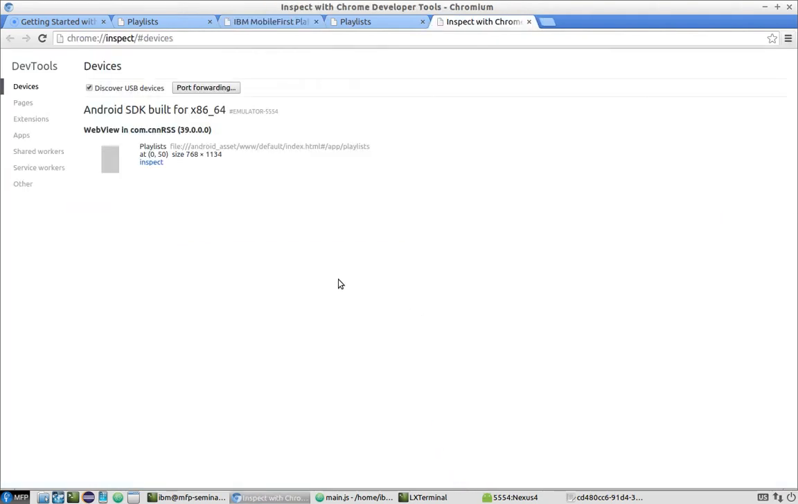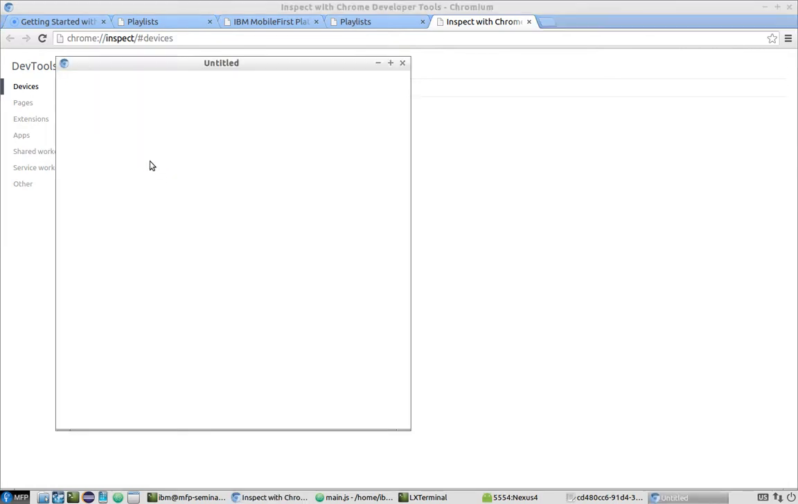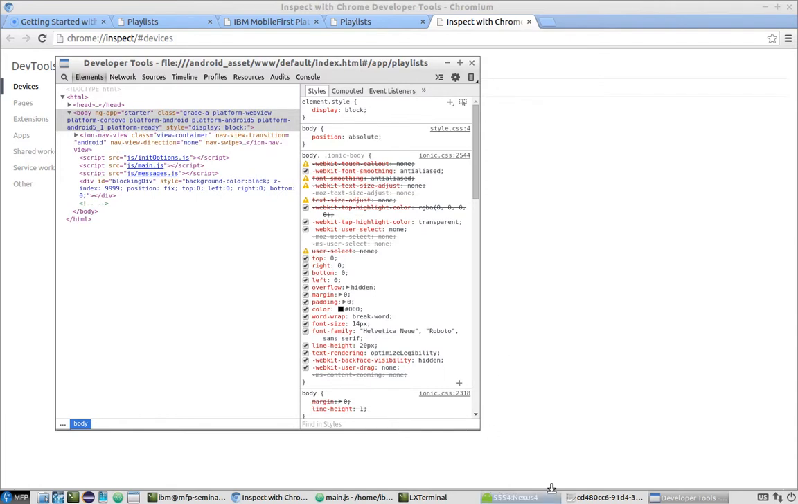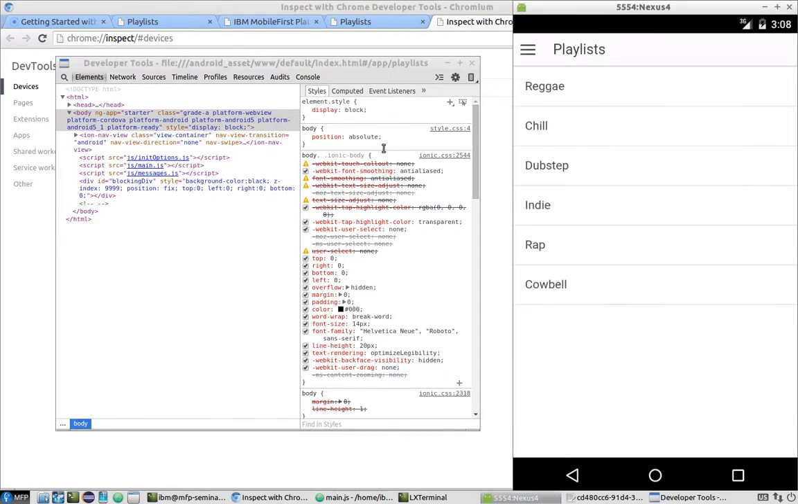If you go there, what it's doing is discovering any devices that are connected through ADB, and it allows you to inspect those devices inside the Chrome package. So just like this, for example, if I click inspect, I will be able to see the information from my device.